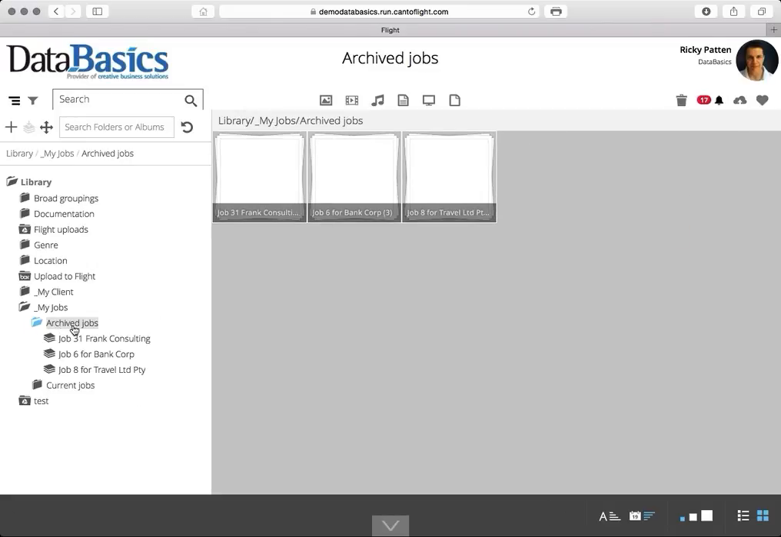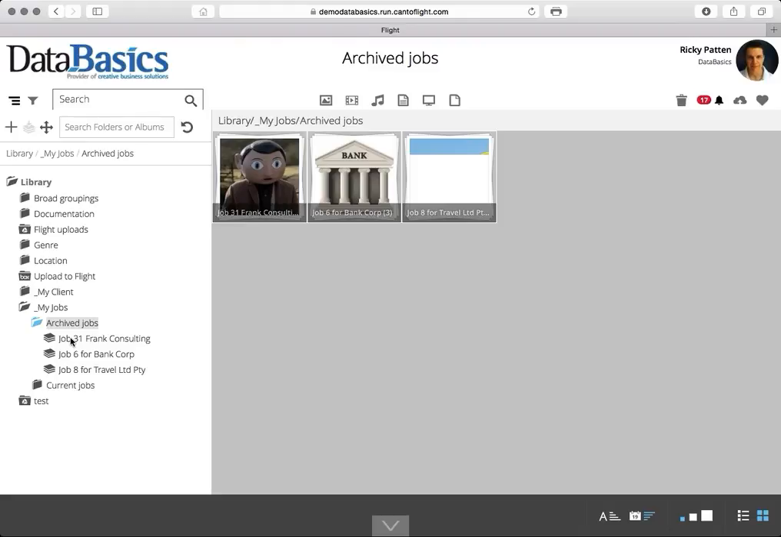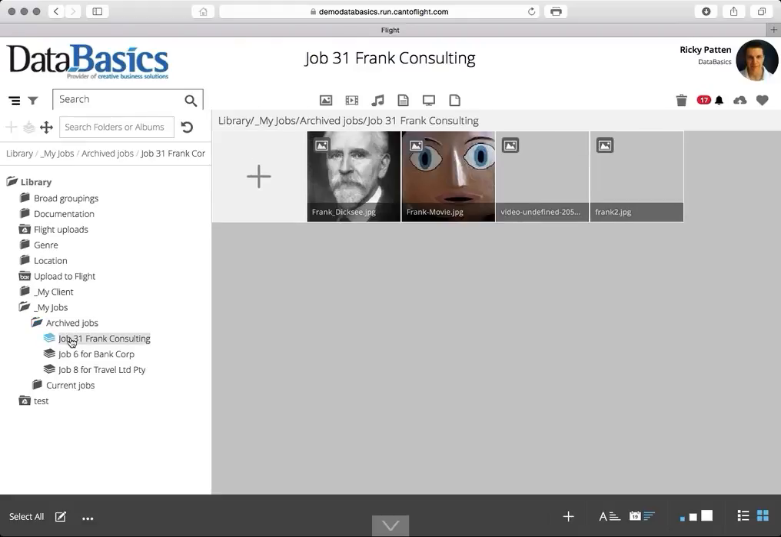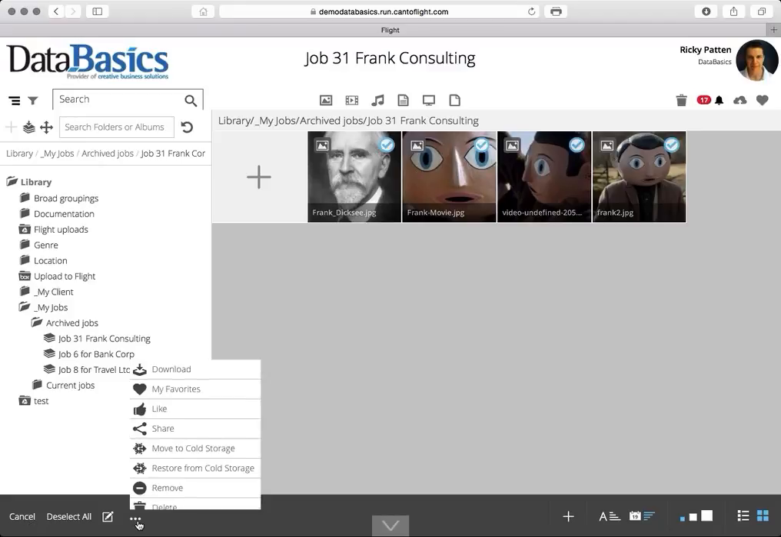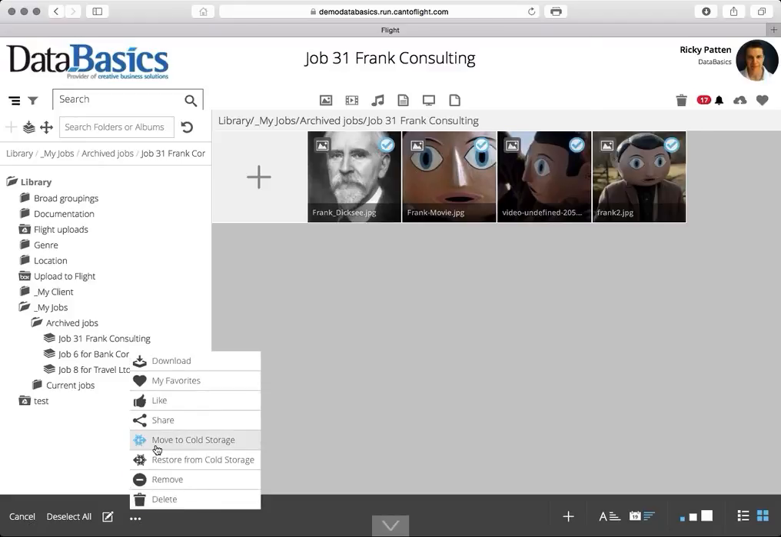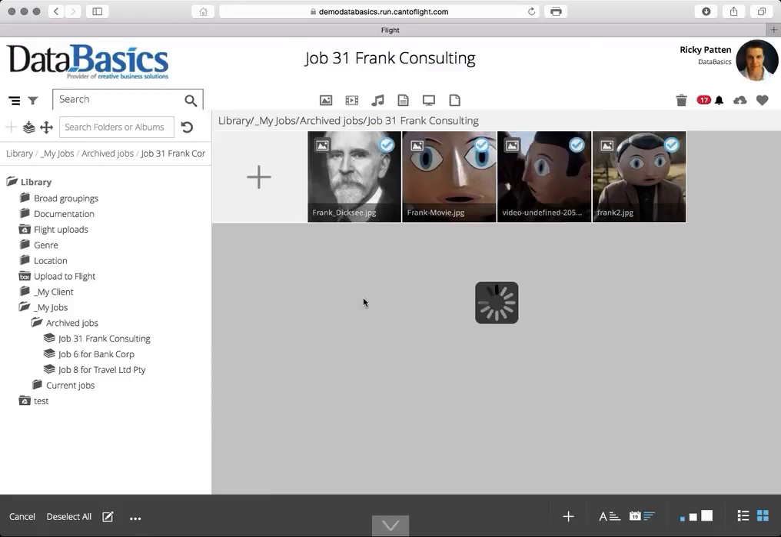Now if I go and open up my archive jobs, we can see I've got all of those files there for Frank Consulting. I can select them all and I can move them into cold storage. That way I'm not paying so much for storing all of the jobs that I did for Frank Consulting, but I can get them back at a later stage.